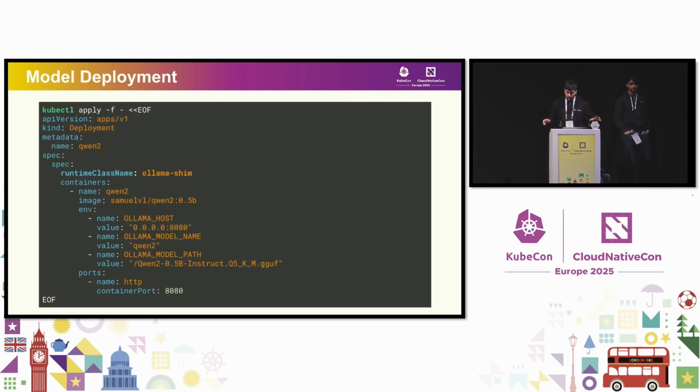So that's it. With that, we can just create our deployment, our model, with the custom runtime class, setting in this case the Ollama shim as our runtime class name. And then the containers will be our model. We want to create this Qwen2 model. It will be exposed on port 8080. The model name will be Qwen2, and for the model path we need to specify where this model is, because we can have several models in the same image, so we need to specify what model we want to load. And that's it. You will see then in the demo how all this works.